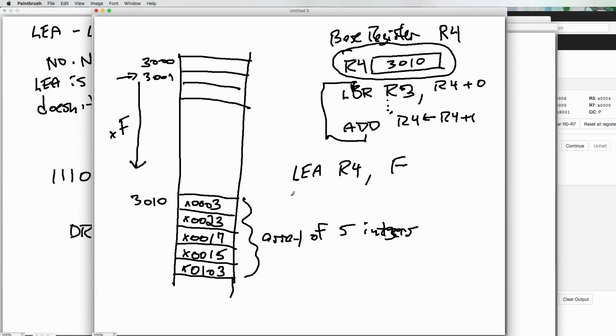Load effective address is 1110, and then we want to put it into R4, 100, and now we have 9 bits left over here. 1, 2, 3, 4, 1, 2, 3, 4, 5. And if this is at location 3000, this instruction over here is going to load R4 with the address 3010.